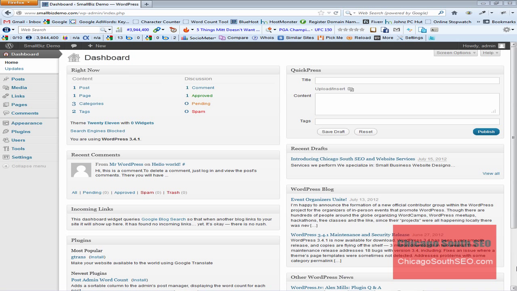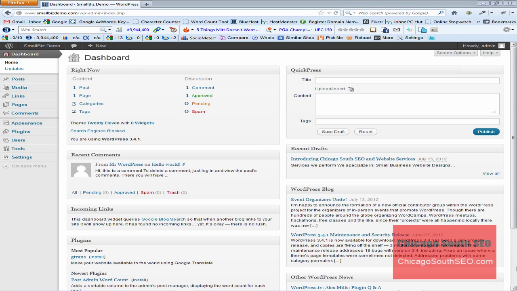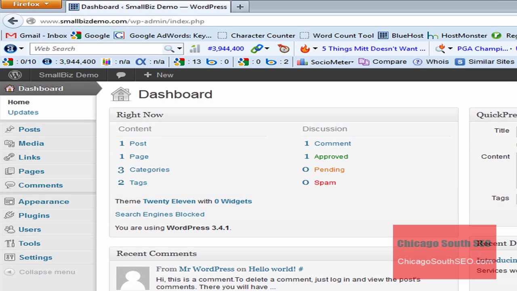Today we are going to be talking about how to upload media files. Now, media files are simply pictures, videos, MP3 files, things of that nature. Right now, what you see in front of you is what's called the WordPress dashboard, and the media menu, which is on the left sidebar, is where we'll start.